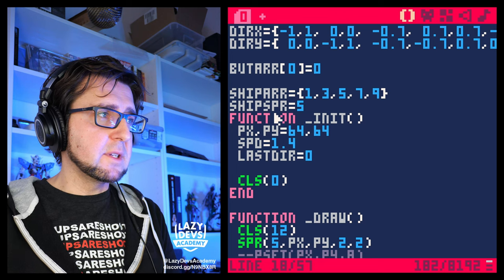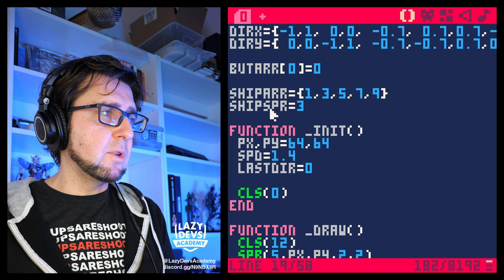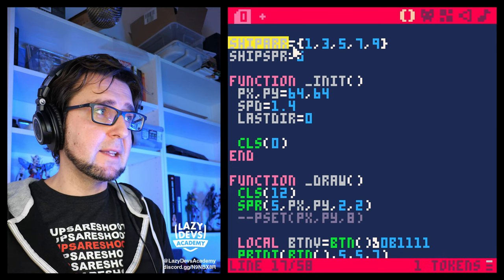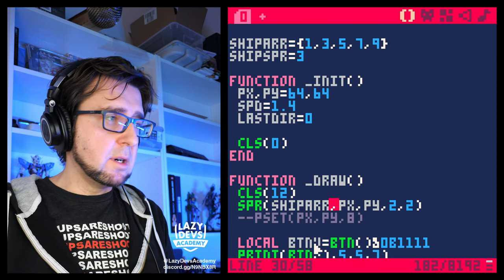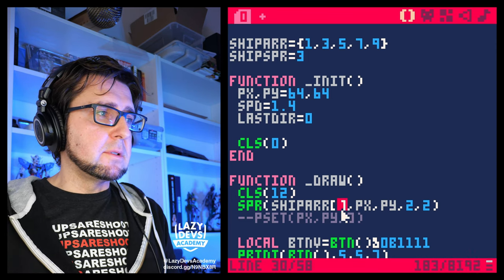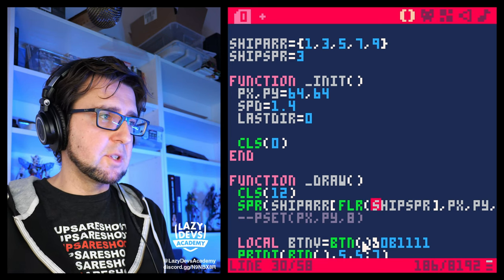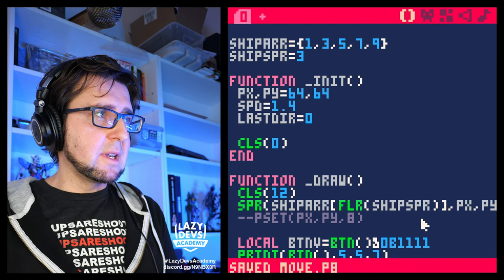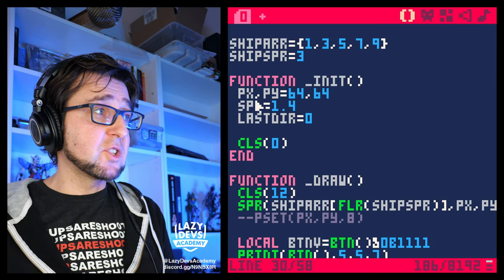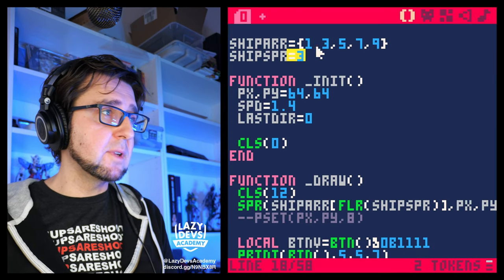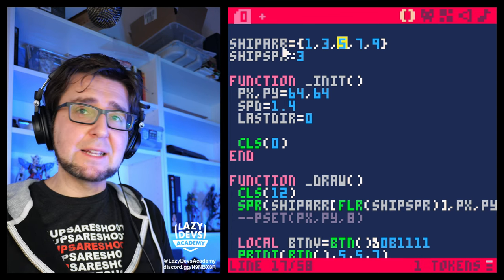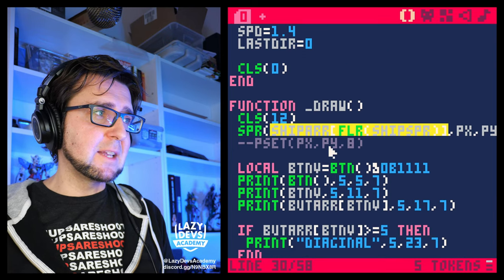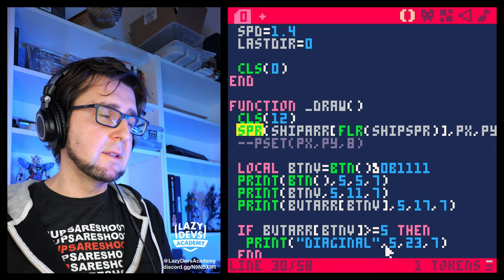Let me think about this. We are going to set it to 3. And here's how this will work. Whenever we're drawing a sprite of the ship, we're not drawing just a number, but we're actually going to address this array. So we're going to go ship R, square brackets, ship SPR. We're actually going to floor the ship SPR. Right now, nothing changed because the ship SPR variable is set to 3. So it will always pick the third value from our little banking animation array. So this whole statement will always just dump 5 into the sprite function.